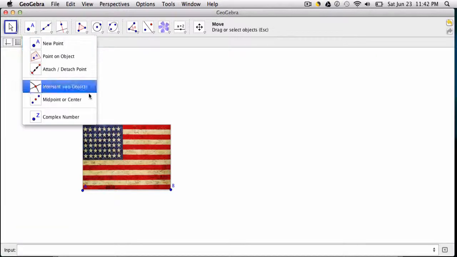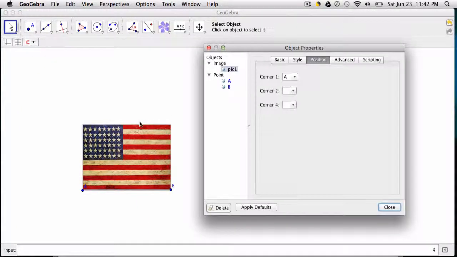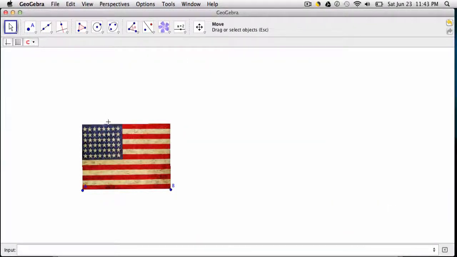So let me just, there we go, I was hitting the wrong button. Command E will then bring up the tab again, so you can select the second corner as B. So it'll move the image so that B is the second corner. So you can be slightly off there. Don't worry about being exactly on the corner of the flag. All right, it'll move the image for you.